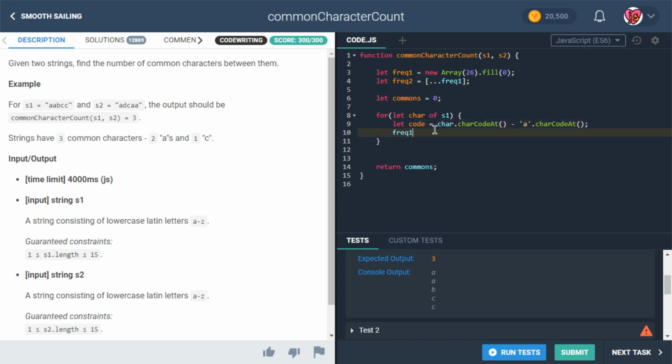So that's our code, and then we'll say freak1 at code plus plus. Whatever you found there, if it was lowercase a, that'll get normalized to a 0 because of the minus we're doing here. So it'll say the 0th element, add 1 to that. It was 0 to begin with, and that's actually why we're making all these 0 instead of undefined. There are other ways we could deal with that, but I found this convenient. So we'll say frequency 1 at our code plus plus.